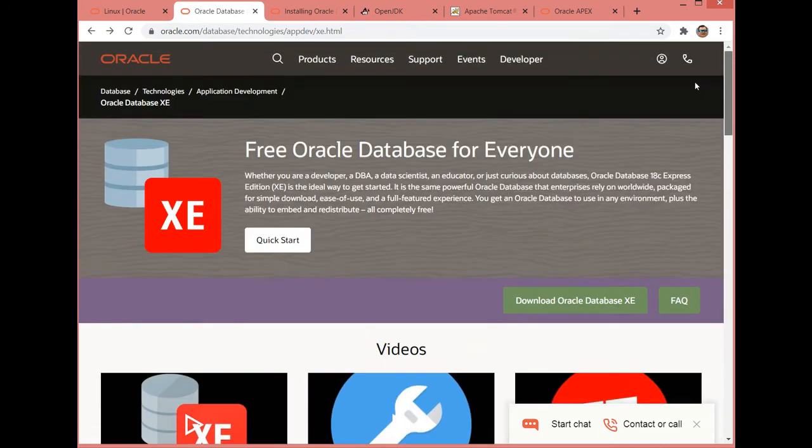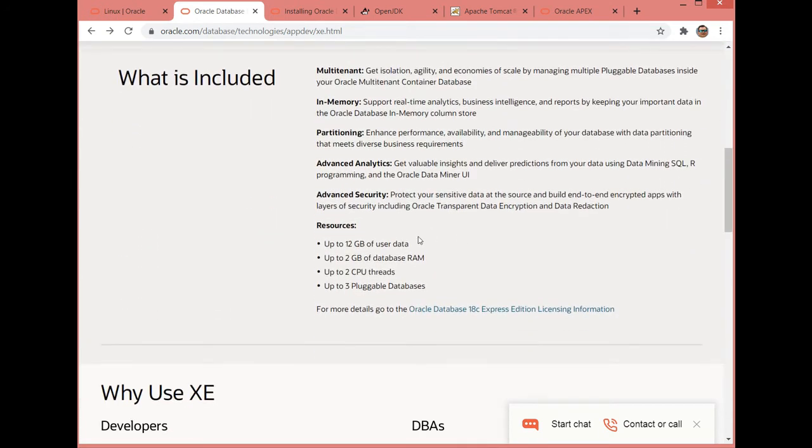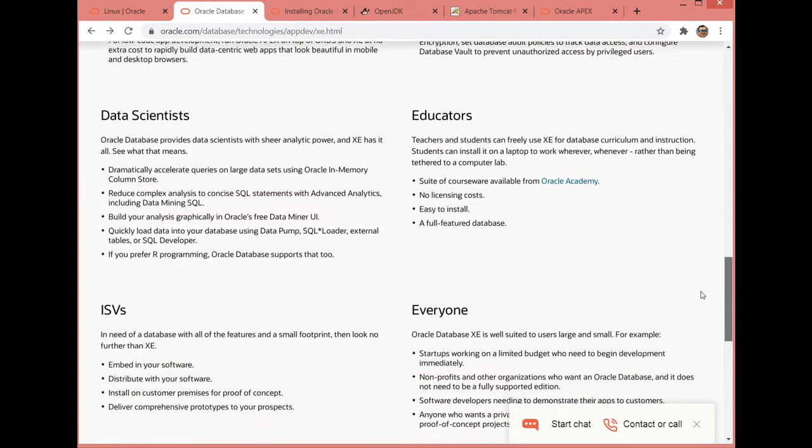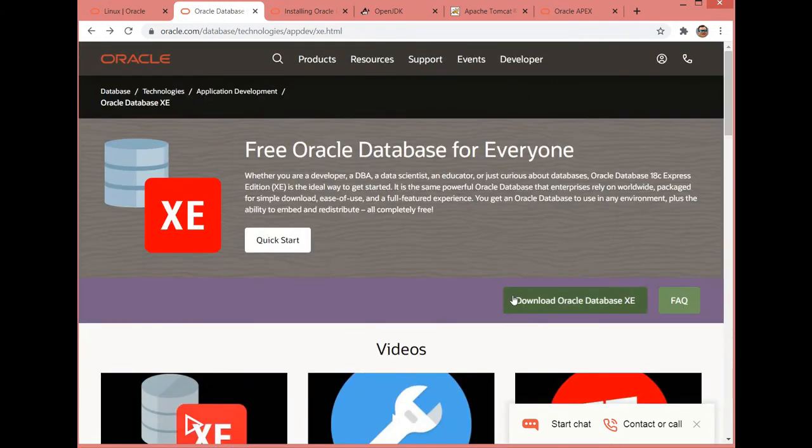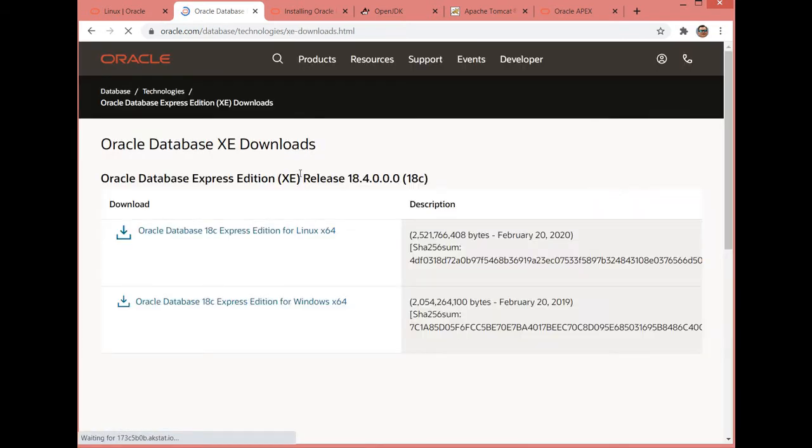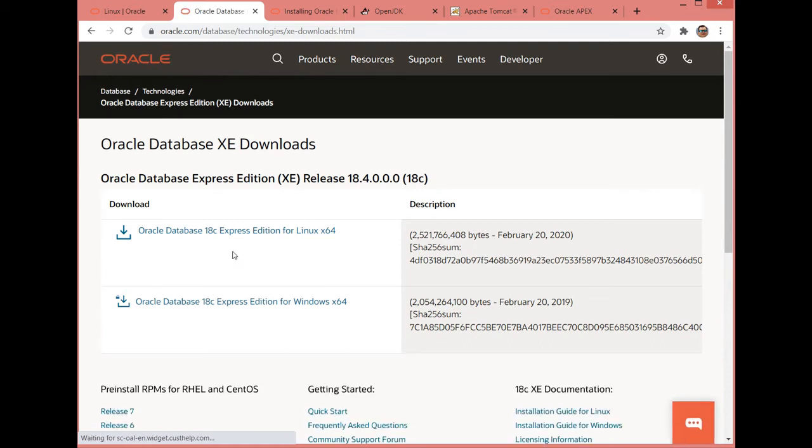Now keep this in mind. This freebie, or this baby version of the database, is going to give you 12 gigs of user data. It's going to use a max of 2 gigs of RAM and only 2 CPU threads. I know I gave this virtual machine 4 CPU threads, but that's just for the operating system. 2 CPUs are going to be used at max for the database. And there are some restrictions, because certainly this is a freebie version of Oracle. It gives you the opportunity to learn, get your feet wet, and get familiar with the database.